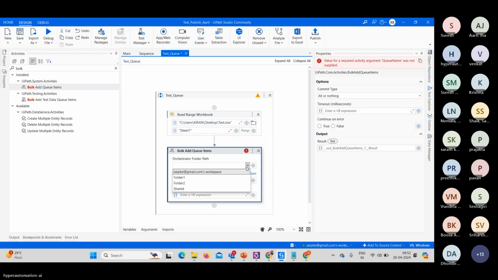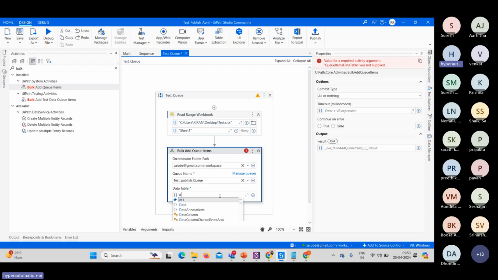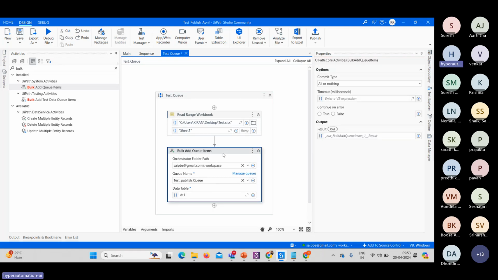Here I'm trying to say that it's on the workspace. What's the queue name you want to upload? I want to upload in test_publish_queue. What is the data you want to upload? It's basically DT1 I want to upload. So we are trying to upload the data. Let's see and try to run the file.